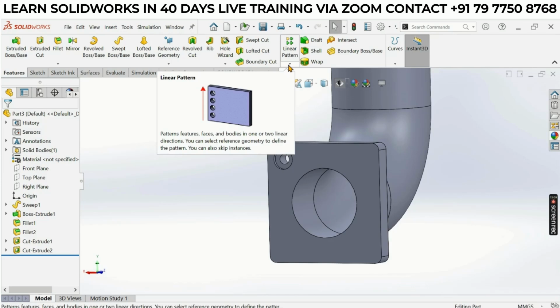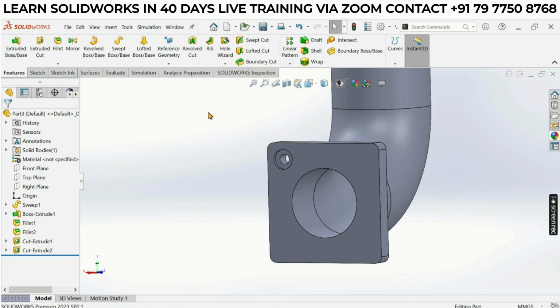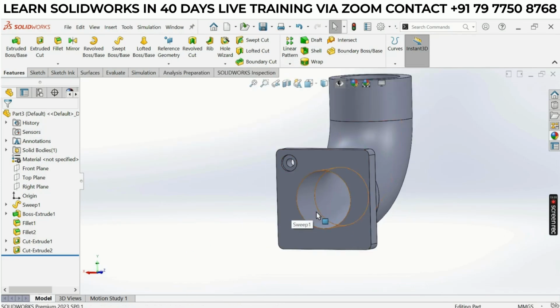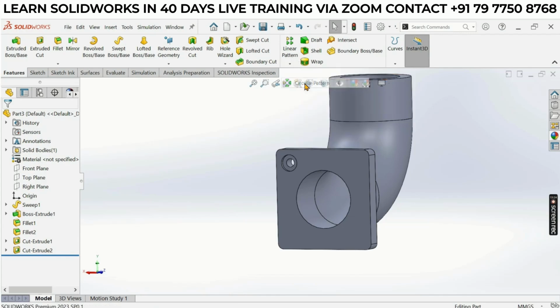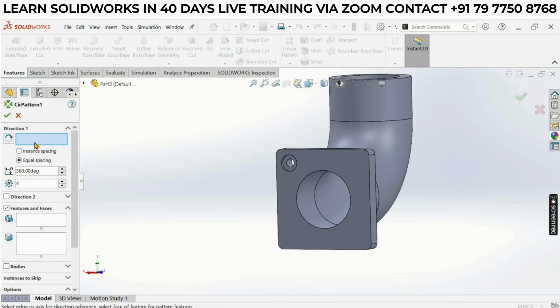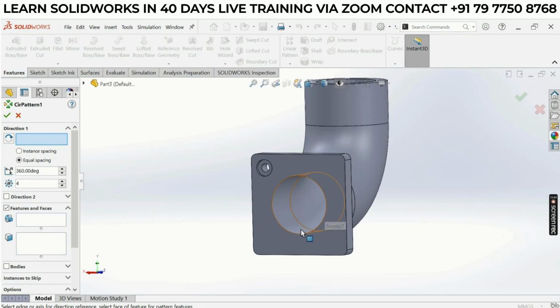Now we have to make all 4 holes. No need to make all holes separately. We can also pattern it. We can do circular pattern. Direction, for the pattern center. We can call it a pattern center, or axis. No need to give the axis directly, or if you have the circle or any circular edge, we can give.